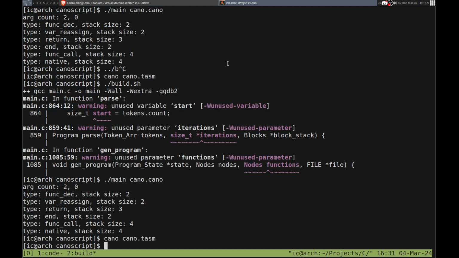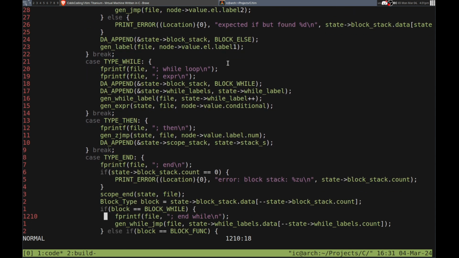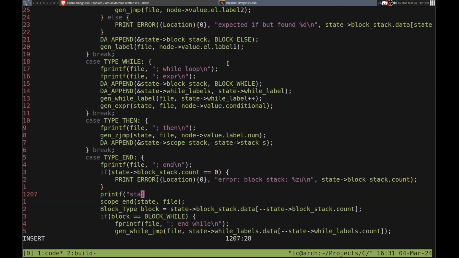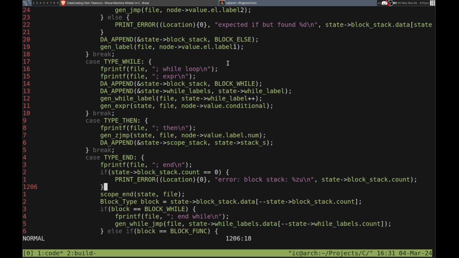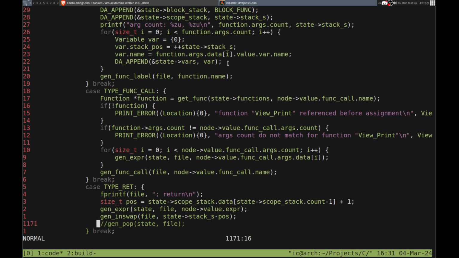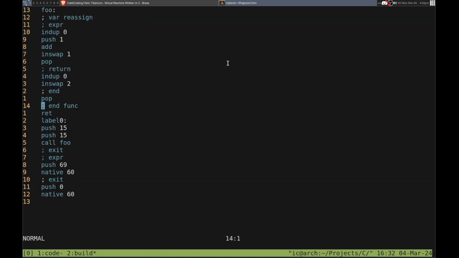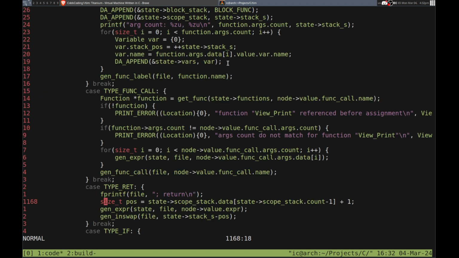I would expect 2 pops, but there's not. So I need to look at that. No, I don't want to do that. I want to do it in the type way. Right here. Yeah. So we don't want a gen pop in there. We don't want a pop here. Right. Well, do we? You know what? Wait, we do want a pop. Well, hang on.